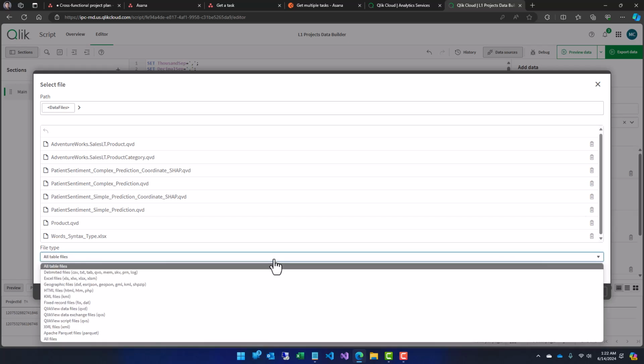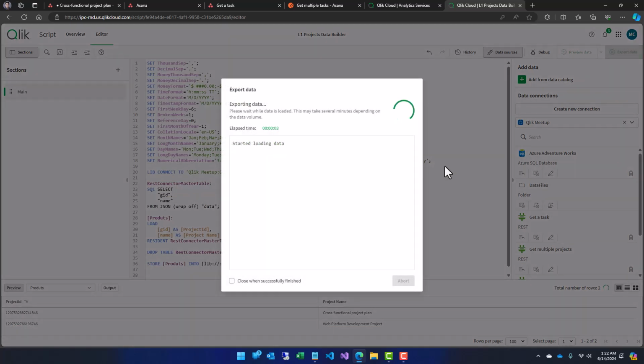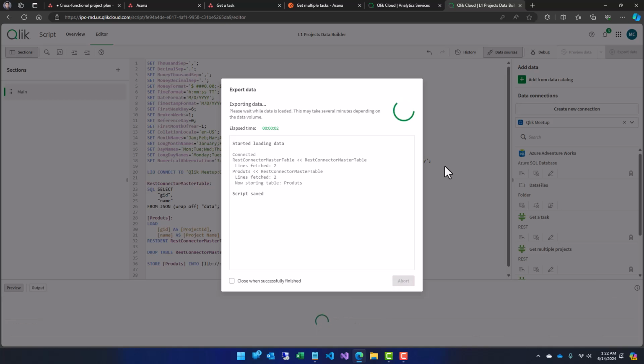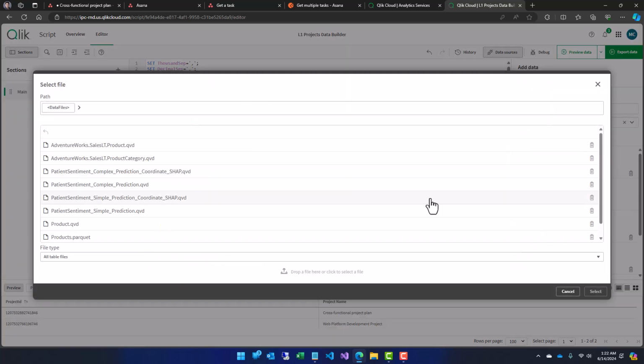I don't see it here. Is my store command incorrect? So let me try the two dots here. Let's try like this and see what happens. Okay, so let me check again. Okay, it's right here. Good.